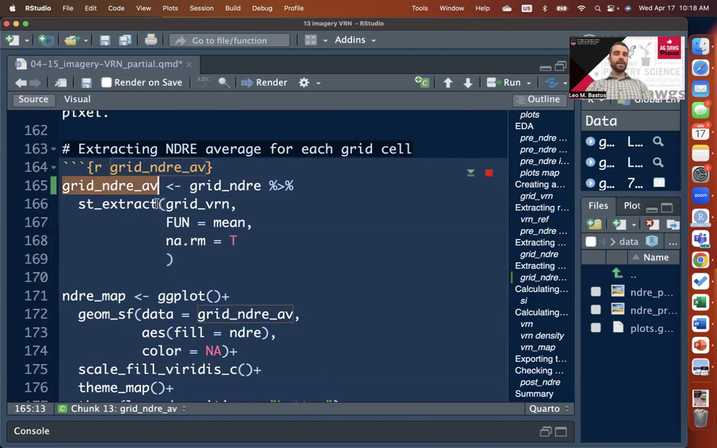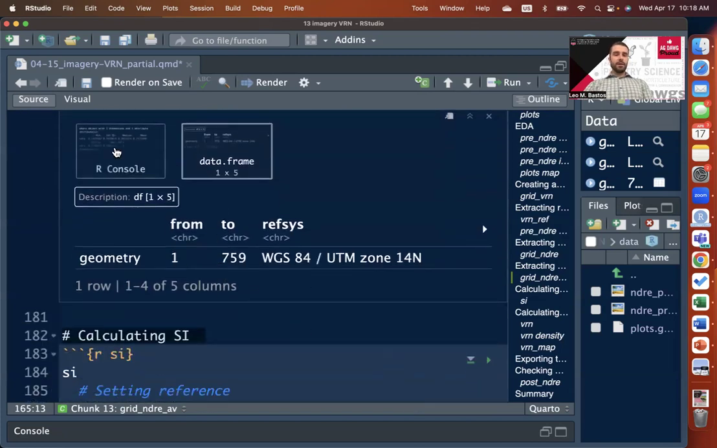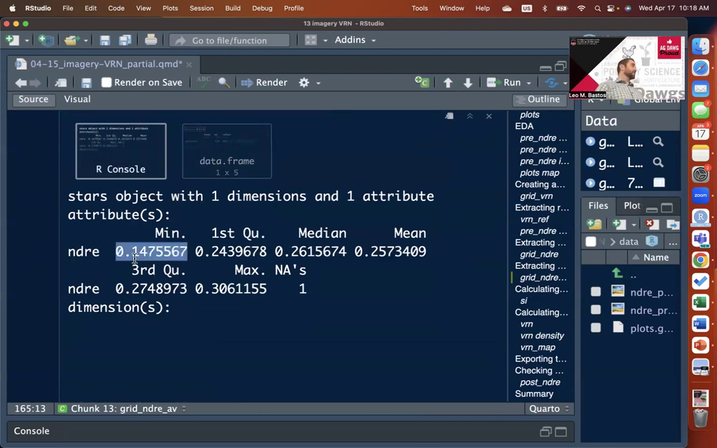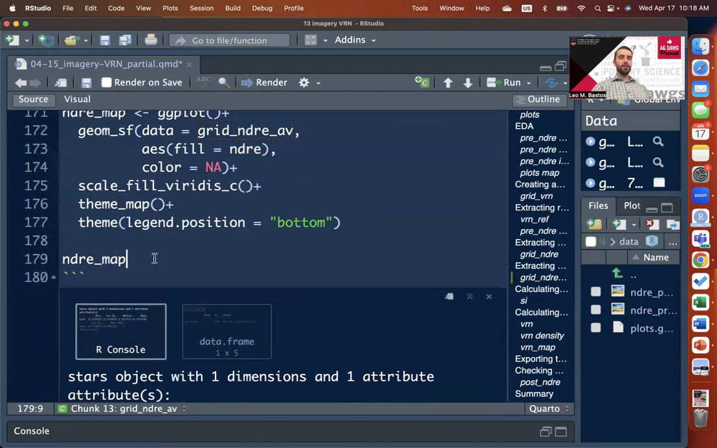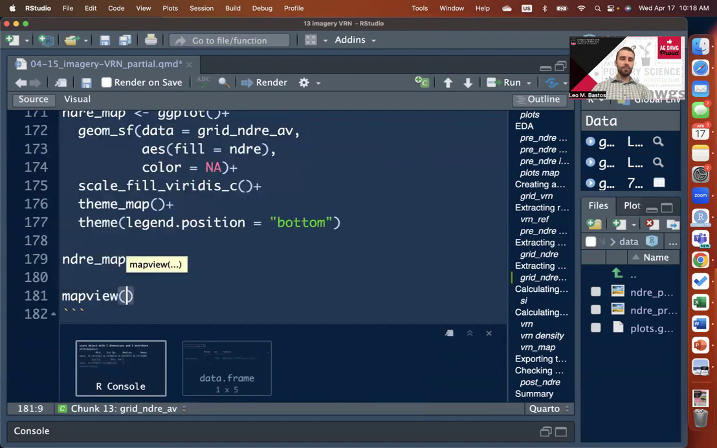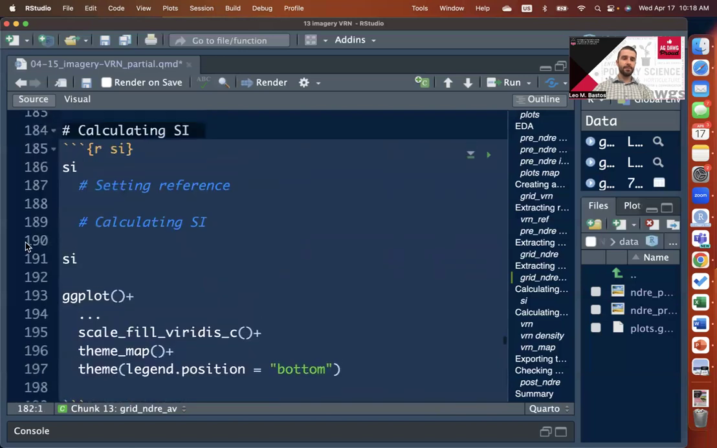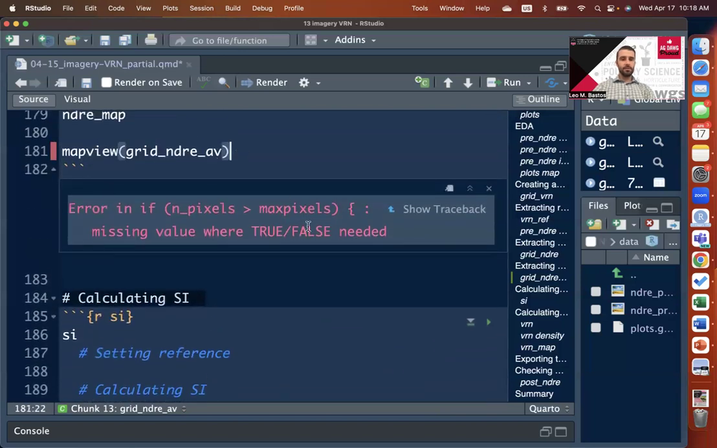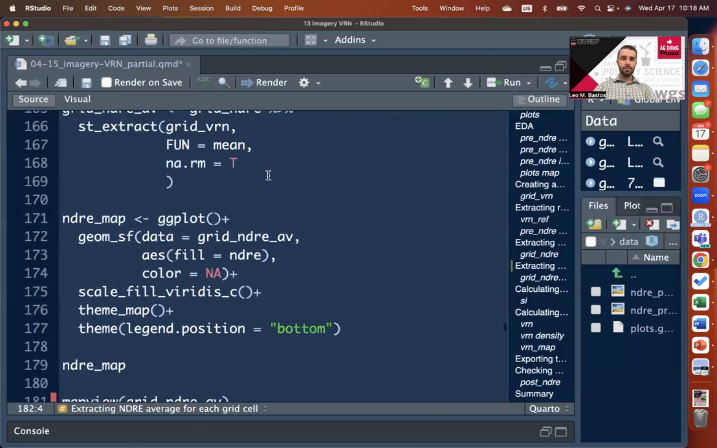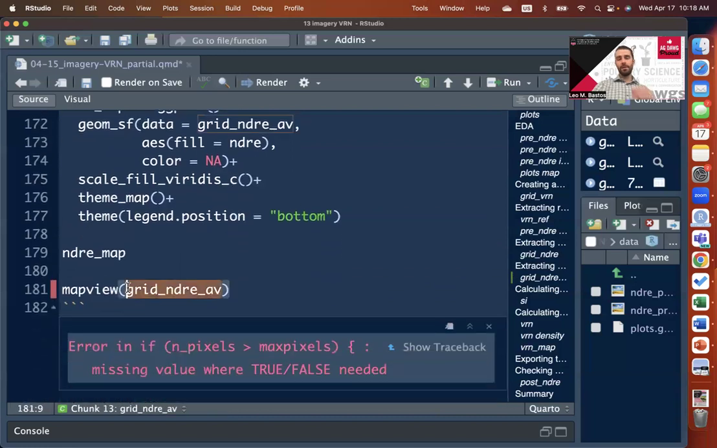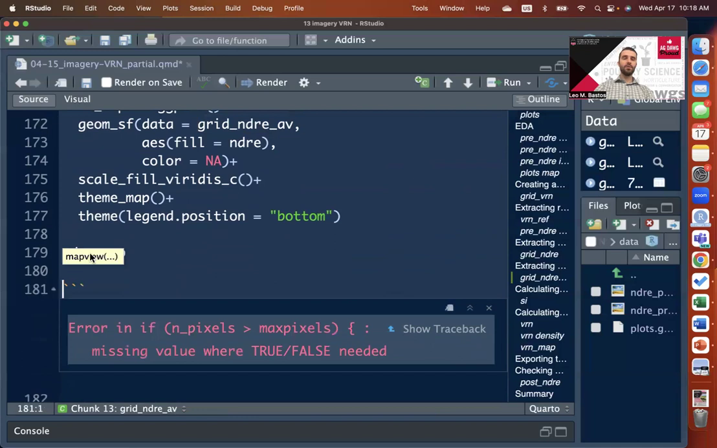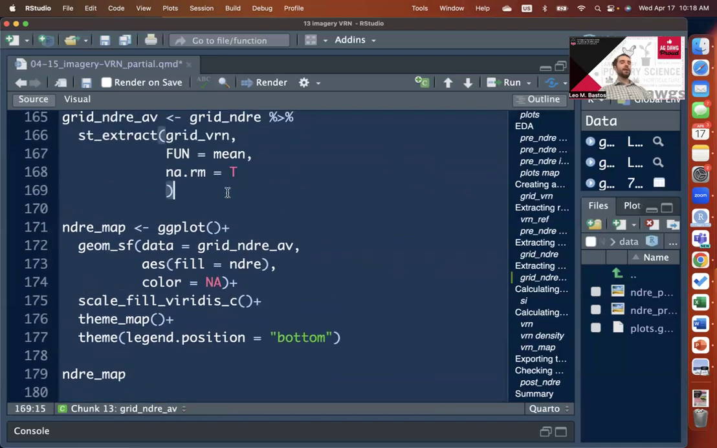If I just print grid_NDRE_AV, it's still a raster. Now if we were to plot this, we can do that very quickly, just do a map view on grid_NDRE_AV, just to explore what that is. Missing value or true false needed. I'm not sure why we're getting that issue, but we're just going to ignore that for now because we're going to be able to plot it in the next step. But anyways, the point I wanted to make is that it is still a raster.